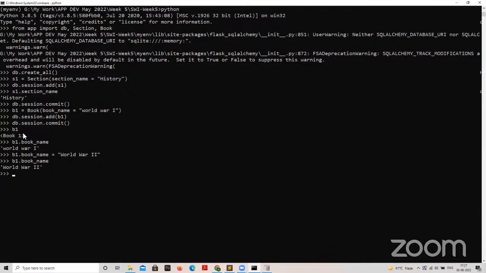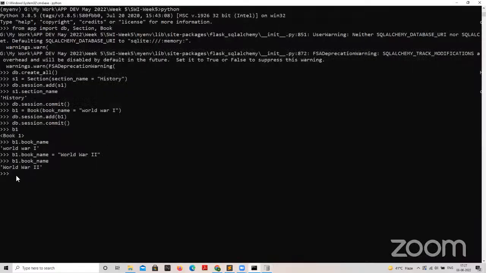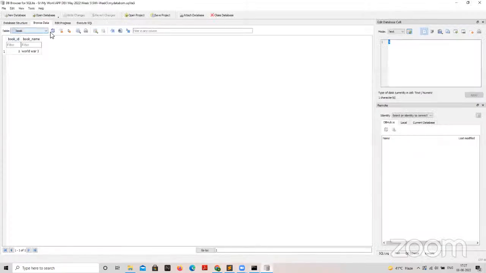Okay, what I can do is I can change it to World War II, but this change has already happened in the session. If I go back to the database and see, it is still World War I. Reload it, it will still be World War I. So to make this change effective in the database, at last, anything I want to send to the database, I'll have to commit. Right? So once it is committed, then it will become World War II.